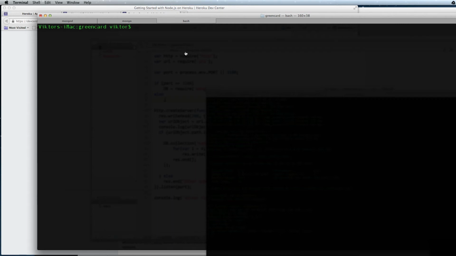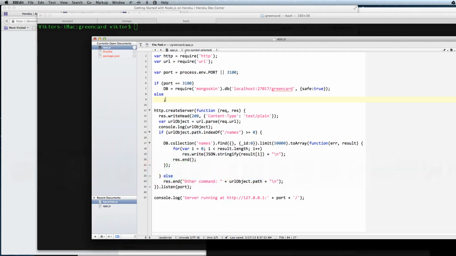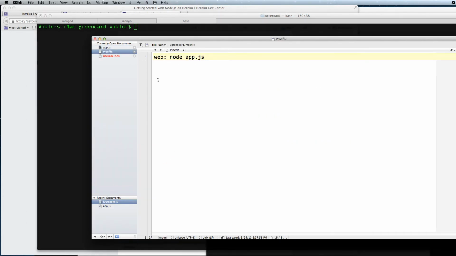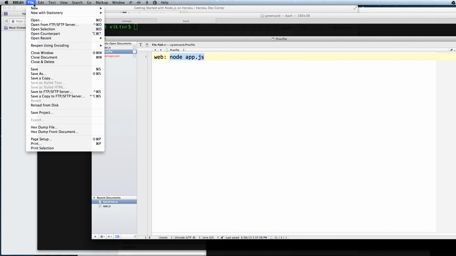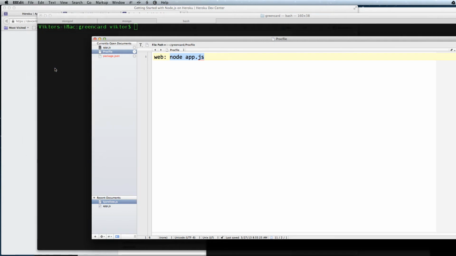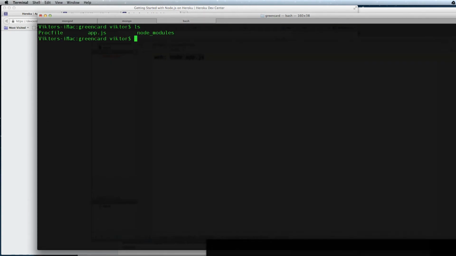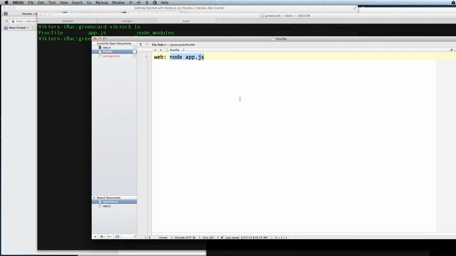To the web server we need to add two files. I mentioned the Procfile before. The Procfile tells Heroku that this is a web application that we are going to publish. It's a Node application, and to start the web process, Heroku should run this command, node app.js. So this file we need, so I will save it. Now we have a Procfile also in our directory.